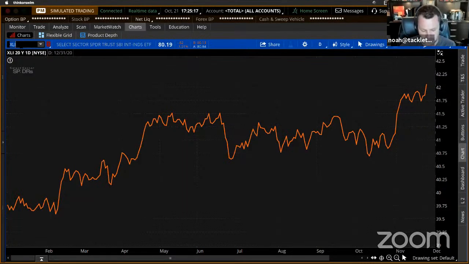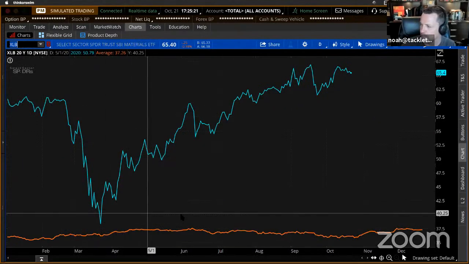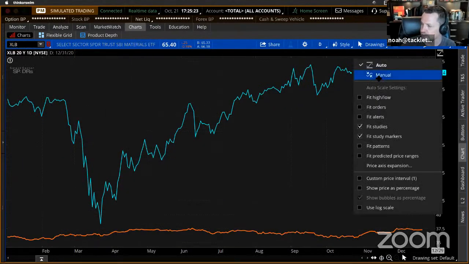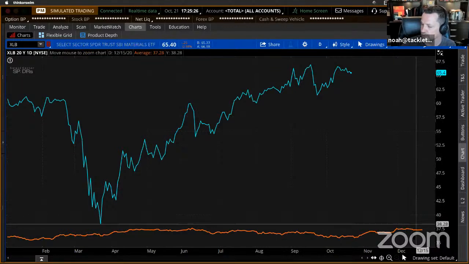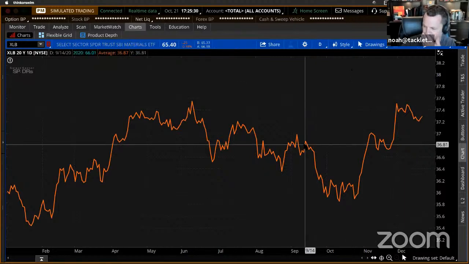We can do the same thing for the basic materials, XLB. Pop that in. Again, here's the data. You want to set that chart to manual. You want to highlight just the red line. And sure enough, here's that exact same thing we were talking about.